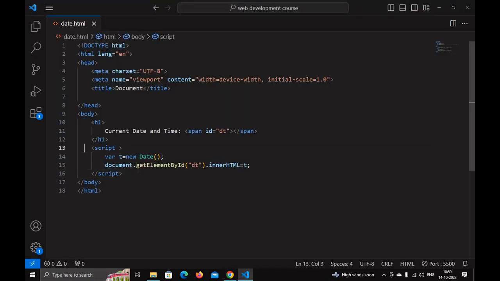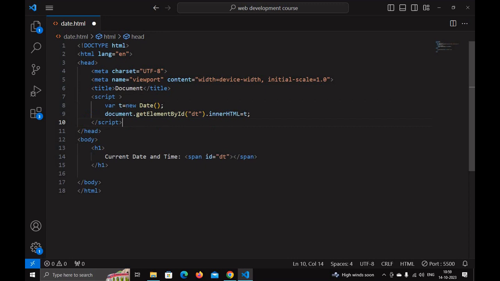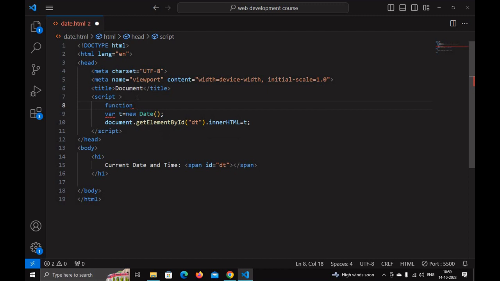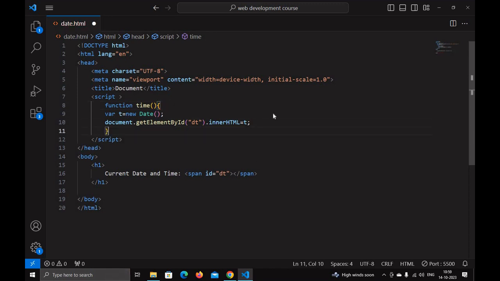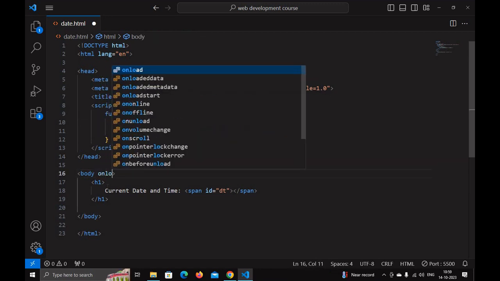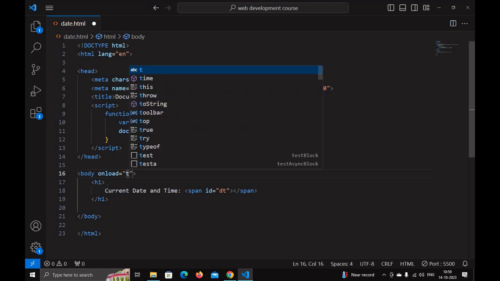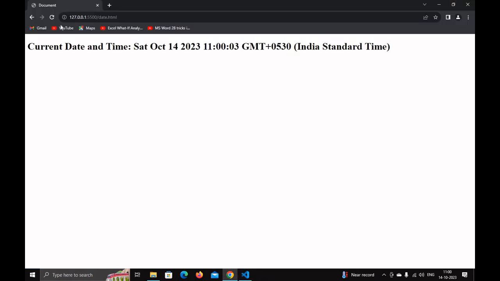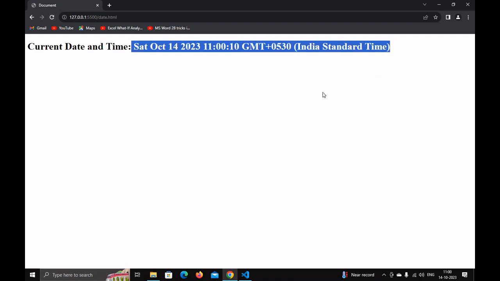Or what you can do, if the script is in the head tag, then write this in a function. So this is the function, and on body onload call this function, and then just save it and go to the browser and refresh it, and you can see the current date and time is being shown.